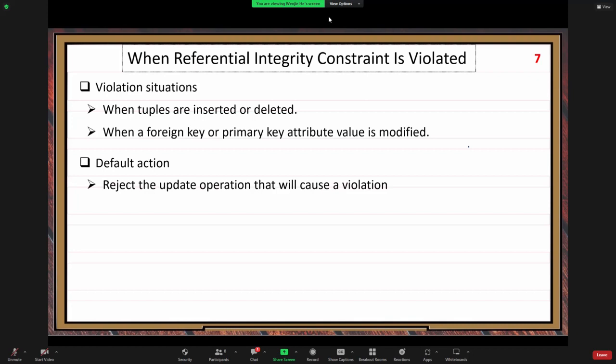But you have other options. Optional actions you can take. Here we call them referential triggered actions. Any referential violation would trigger these actions.